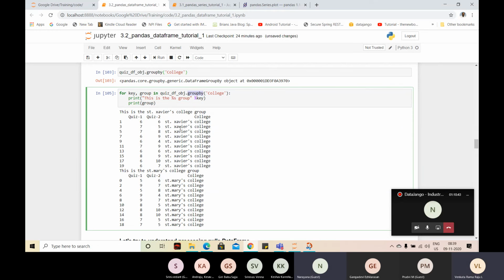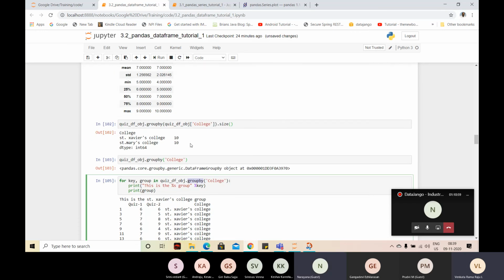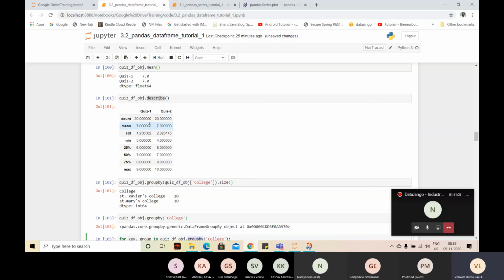Sir, then what is the difference between group by and count values? Count values is general, it is counting whether nulls are there or not. If there are nulls, it is going to give a smaller number. Even though 20 rows are there, if three are nulls, it will give a count of 17 only. Here also, if there are nulls, will it not come under the group by? It will come.